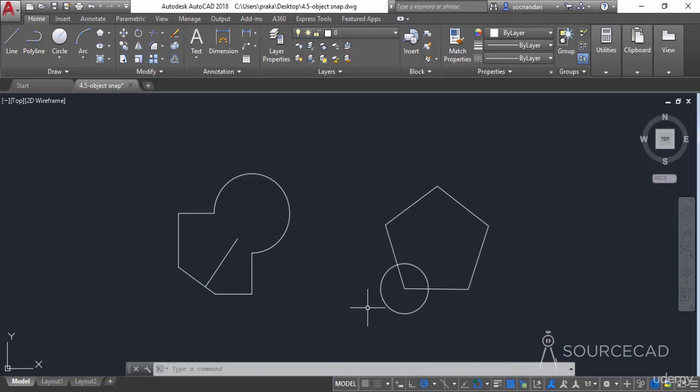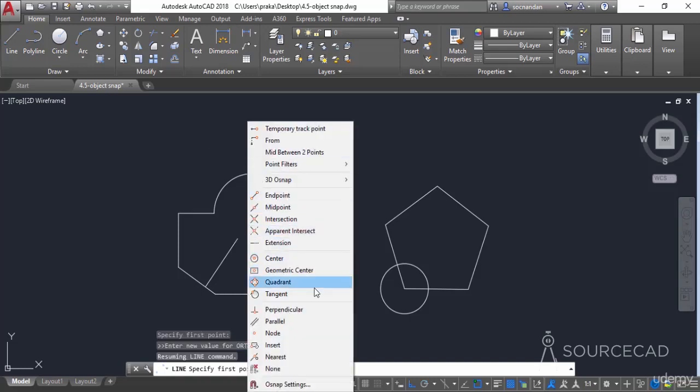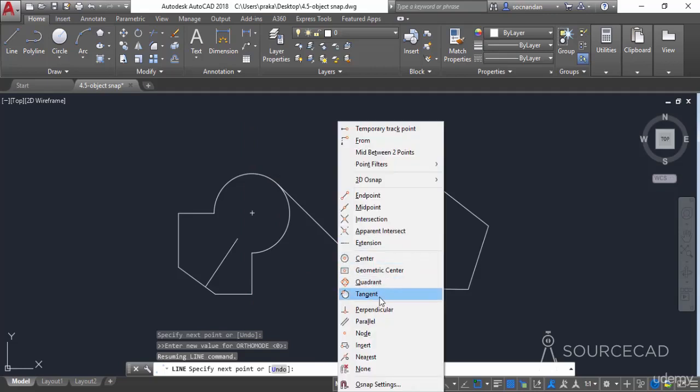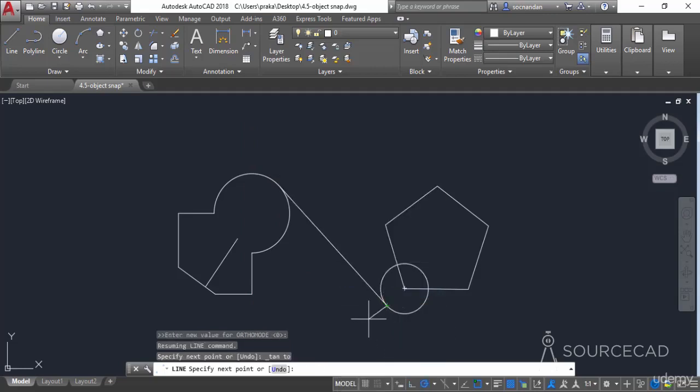Now we have the next one, tangent. So here in this case, let's say that we want to make a line which is tangent on this circle or on this arc and also on this circle. So we want to make a single line which is tangent on both of these geometries. For that, I'll select the line tool. Now I'll press and hold Shift key, then right click and select the tangent, and now click anywhere on this circle. So here we have this line. Now once again press and hold Shift key, then right click, select the tangent. Now click on this circle, and here we have it. So we have a single tangential line which is tangent on this and this geometry.